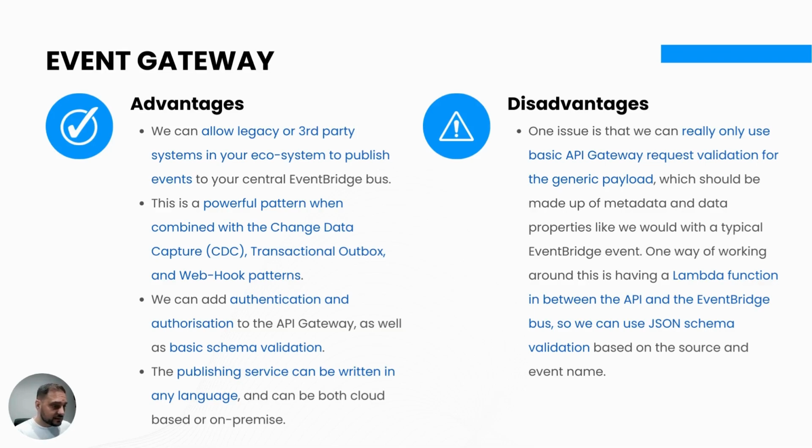And one of the advantages is the third-party systems or legacy applications can be written in any language as long as they can make an HTTPS request. So disadvantages, we talked about the basic request validation. Now we can get around that by having a Lambda in the mix as a proxy in there. And that Lambda is going to pull down the right JSON schema based on the event name and the source. And that allows us to do fine-grained validation at that point if we need it.